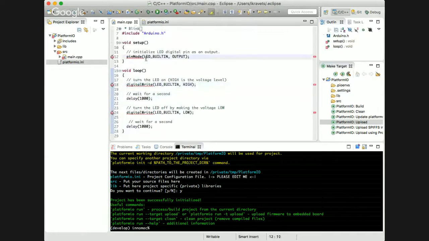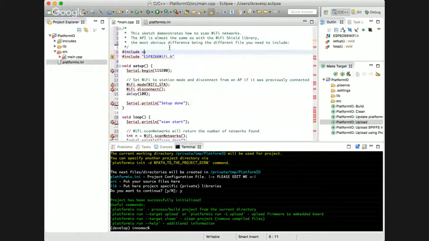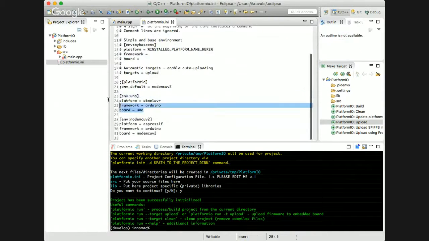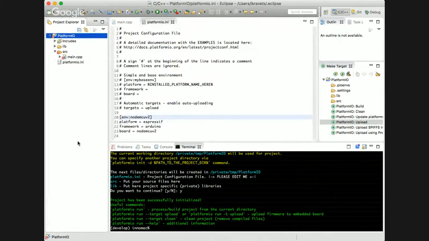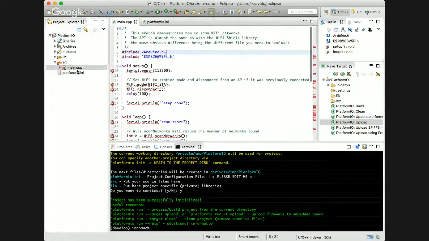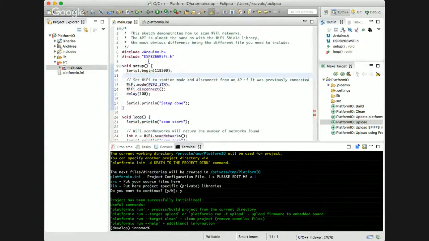Let's replace this code with this. Refresh the project. Okay, please wait a few seconds. The C++ indexer is in progress, because we have changed our project from Atmel to the Espressif development platform, and in this case PlatformIO regenerated the project and also updated toolchains.